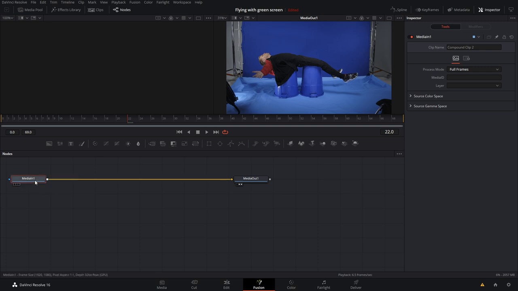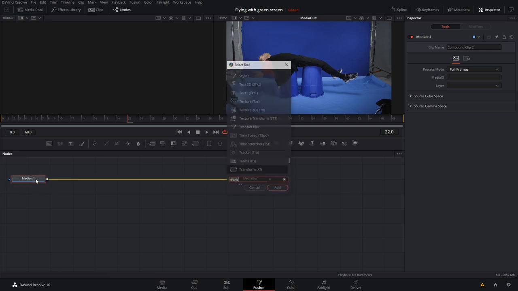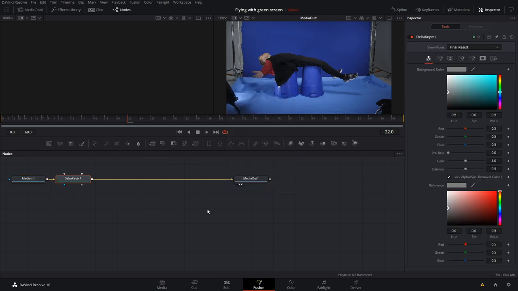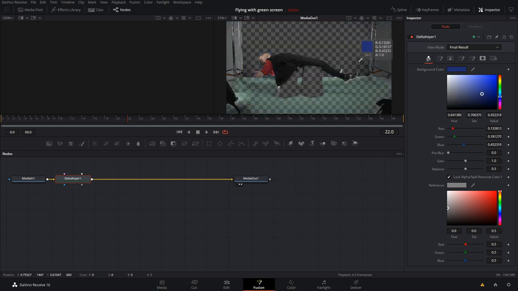So we wanna start by selecting our media in node and clicking shift spacebar on the keyboard, which brings up our toolbox, which has a handy search function down here. And we wanna look for the delta gear right here, DK Delta Gear. So with the Delta Gear selected, we're gonna go to our inspector and select our background color. We can just drag this little eyedropper over here. And yeah, that looks like it's doing a pretty good job.